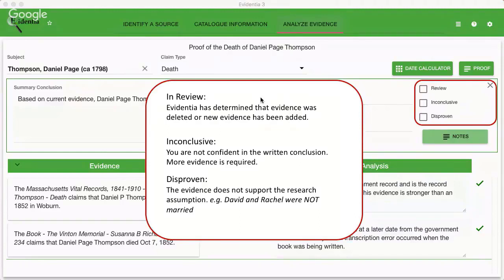Maybe somebody else told me that Daniel Page Thompson died, that this was my Daniel Page Thompson, and in my analysis I account for the fact that no, this is not my Daniel Page Thompson. I want to save that analysis so that I can share it with somebody, but I'm disproving something instead of proving it, and I can flag it with the disproven checkbox. So in review is set by the program and needs to be unset by you. Inconclusive and disproven are both set by you, the user, and unset by you, the user.